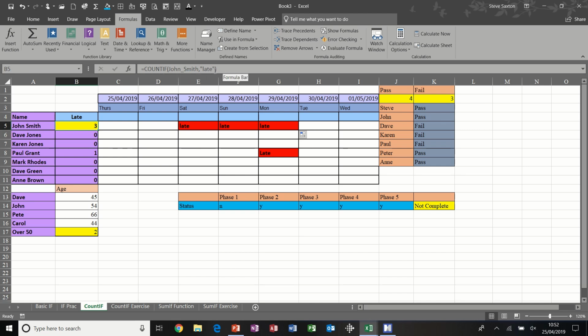So COUNTIF John Smith's late. That's all it's doing, looking along the line for the word late. The line is called John Smith. If I had not named it, it would have been a cell range, so it would have been C5 to I5. But I like to use names in my formulas, so that's why I've done that.